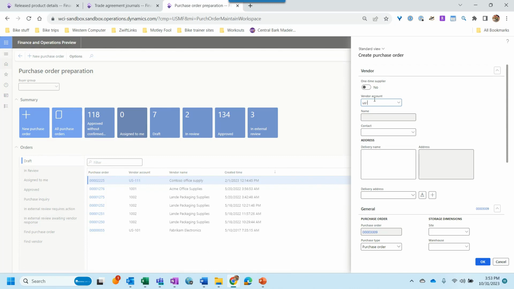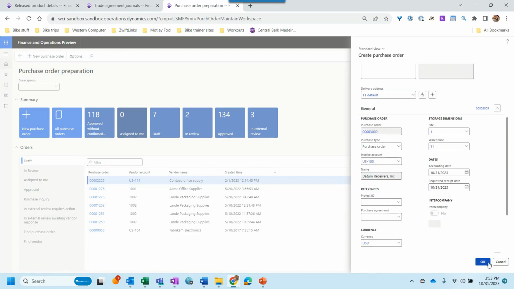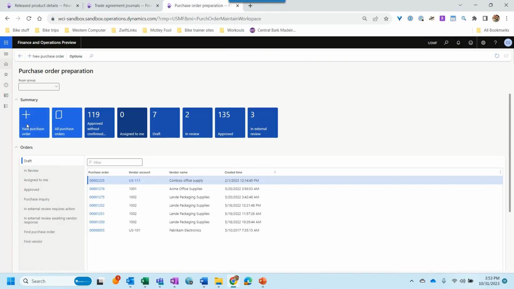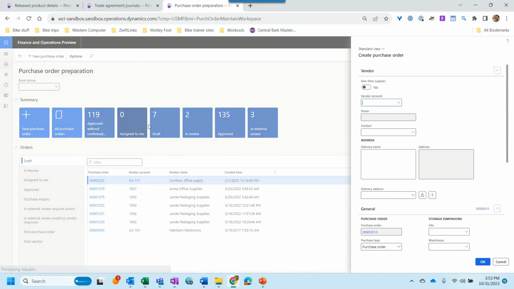And we'll use vendor 105 for that. Now you'll recall that with no trade agreement, we should be seeing the part's regular default. So I'll put in the widget, and you'll see that the unit price has correctly defaulted to $10. Let's go back and create another purchase order, but we'll use one of the trade agreement vendors this time to verify that vendor-specific pricing takes effect.